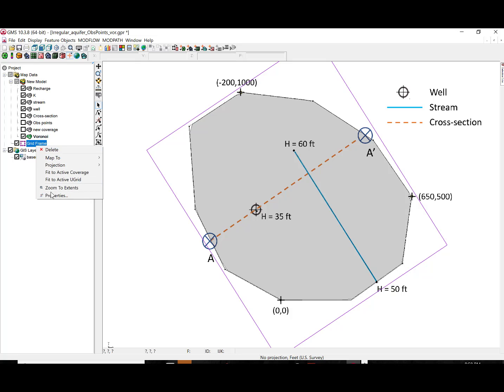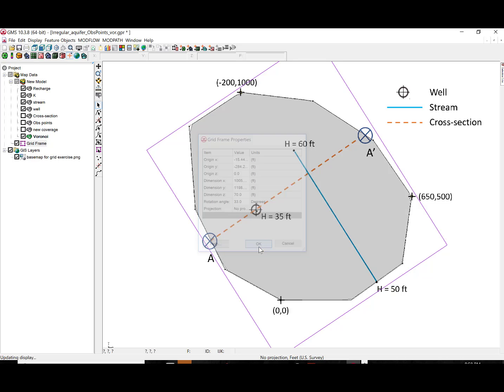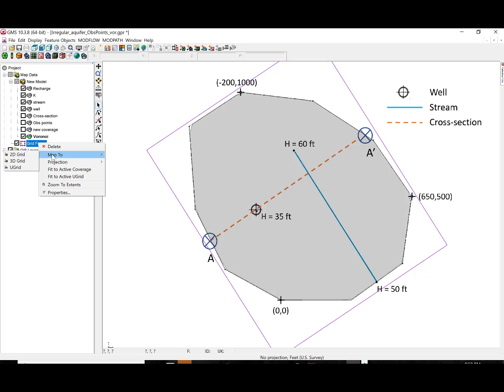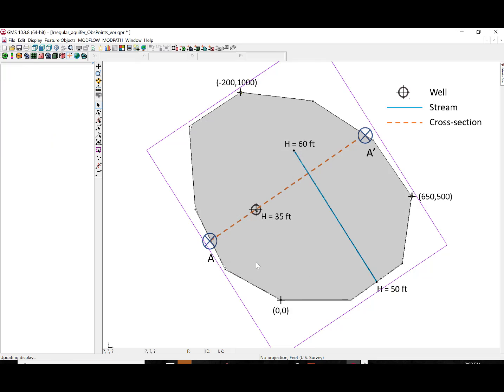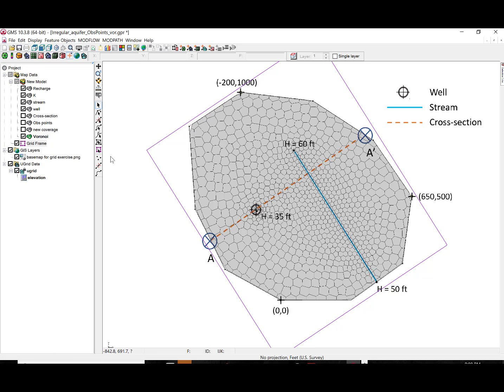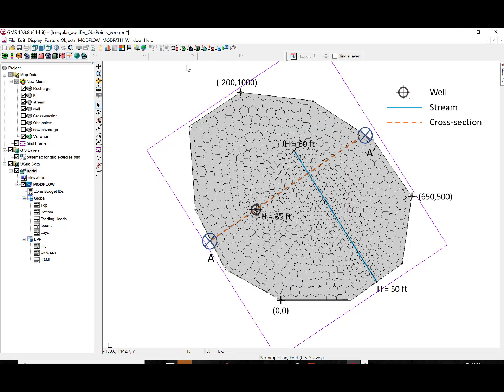This is how the grid is set up. It's a Voronoi polygon grid, and the vertical extent goes from 0 to 70 feet, and that's set up with the grid frame. The rest of it is set up with a coverage called Voronoi. This was described in a previous video, and so here's the grid that I'm going to use. I'll go ahead and run the simulation.